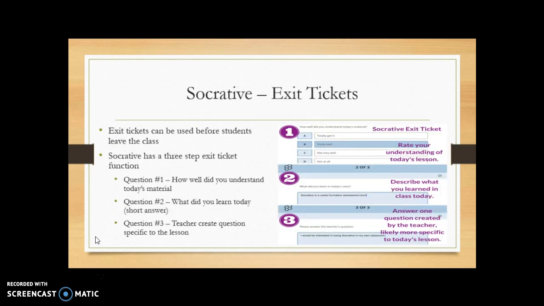Exit tickets, I would envision this being something each student would answer either daily before they leave the classroom or weekly. I've also had thoughts of possibly using it as a homework idea as we move towards a more online and digital classroom feel, having the students access online and answer how well did they understand the material, what did they learn, and they would have to type that in, so they couldn't just select something and guess.